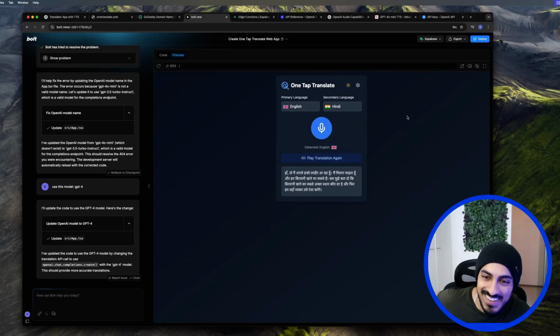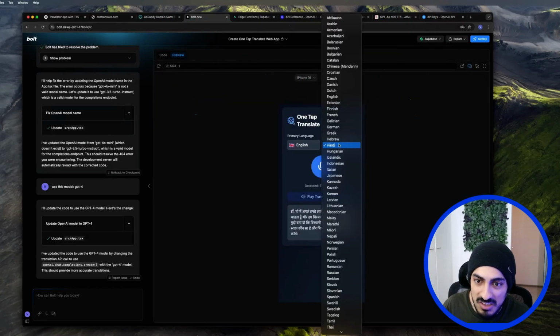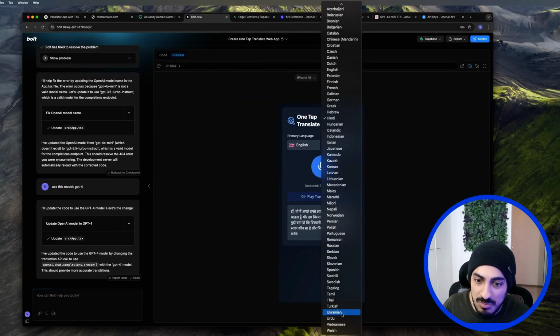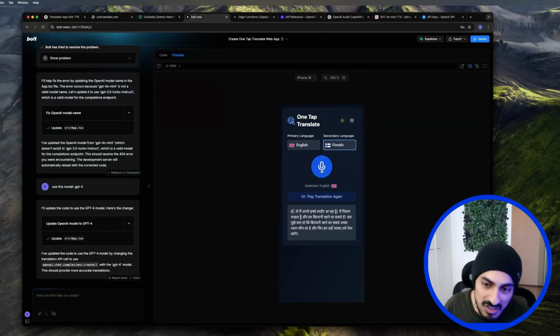Pretty good, yeah. So even though it doesn't have Urdu support right now, you can use Hindi to translate that. Cool. So there you go, guys. This is it. So you can have different languages here. You can select the primary language and secondary language. Just tap this button and then it will translate it to you just like this.